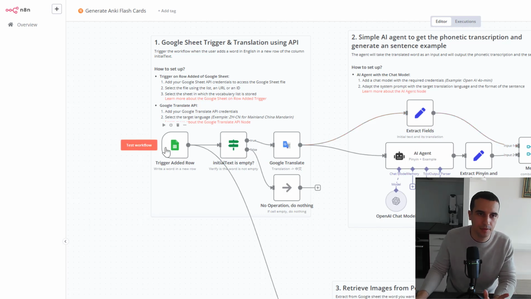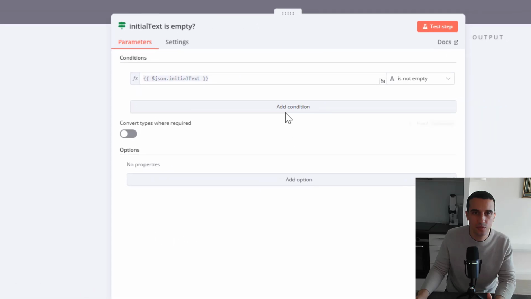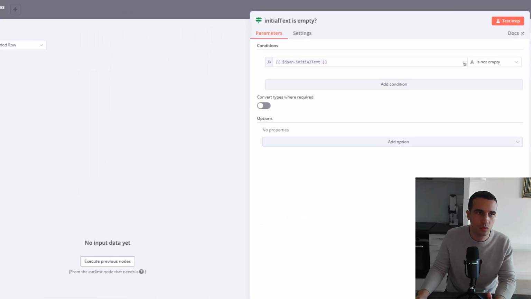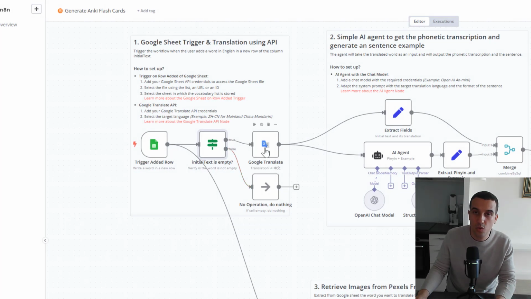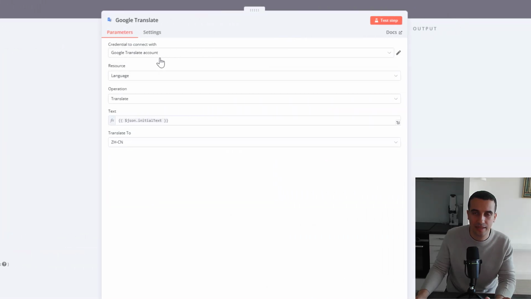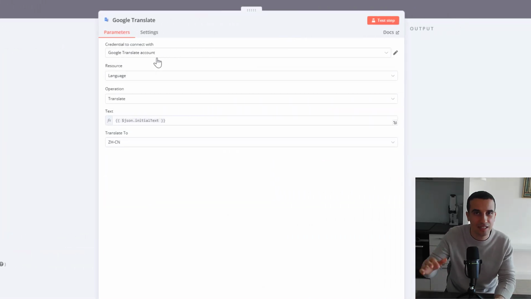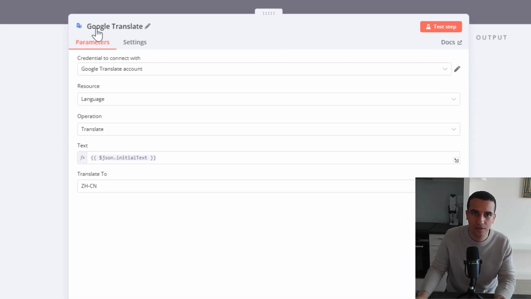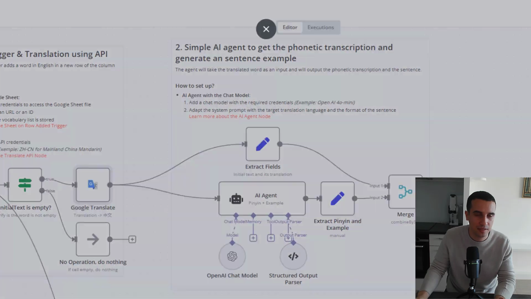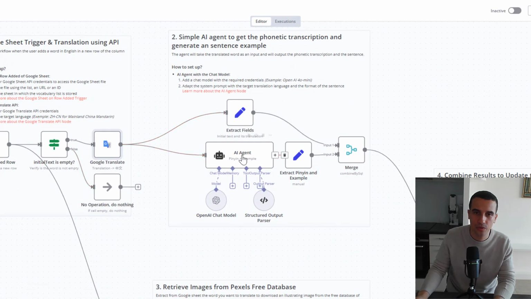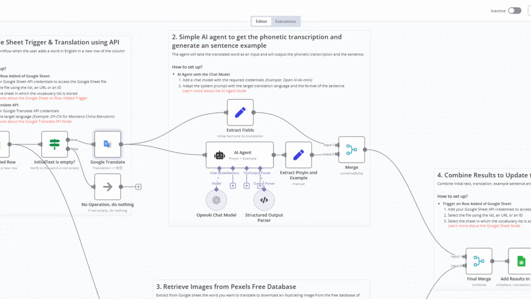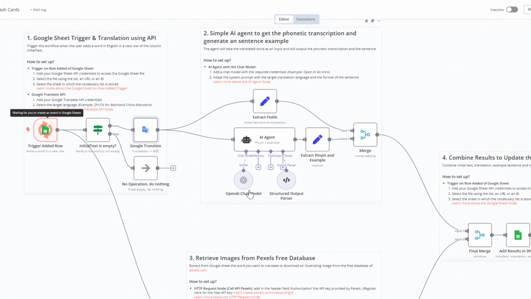Here, the trigger: every time I type a new word in the Google Sheet, it will trigger this node. Then in this node, we check if the word is not empty. If the word is empty, we do nothing. If the word is not empty, we connect to the Google Translate API. One node, very easy. You don't have to check the documentation on how it works. You ask the Google Translate API to translate to Chinese. Then the output will go to the AI agent. Let me run it first so we can see the output.